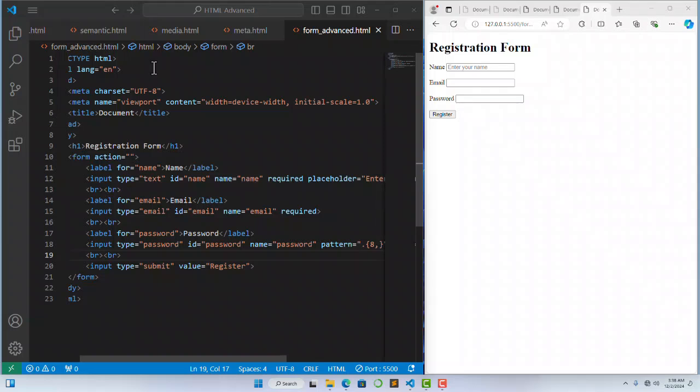In this lesson, we are going to learn about HTML graphics. Graphics in HTML are created using SVG for vector graphics and canvas for drawing. HTML graphics make your pages visually appealing.